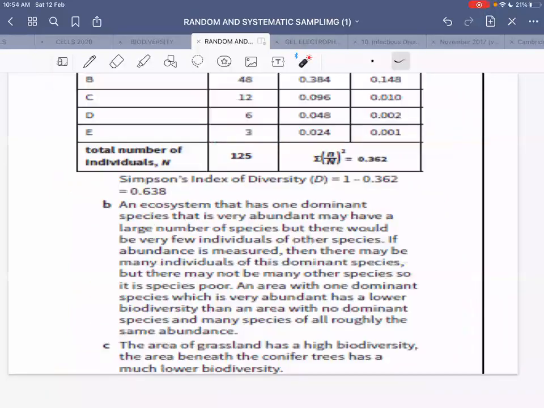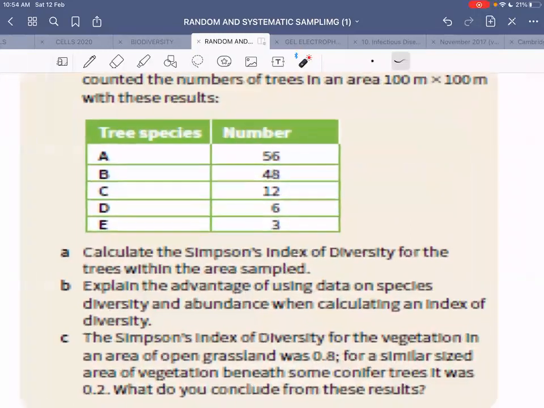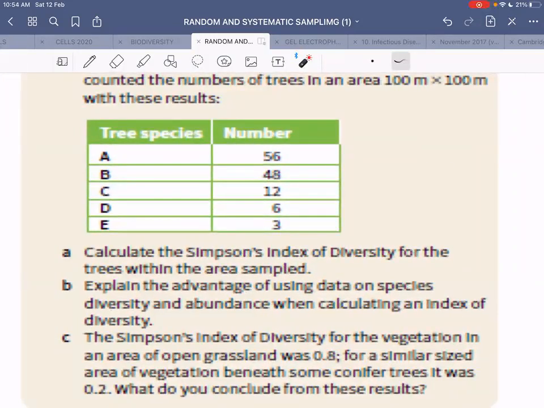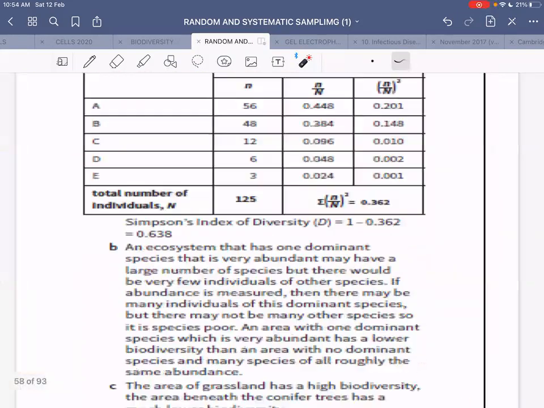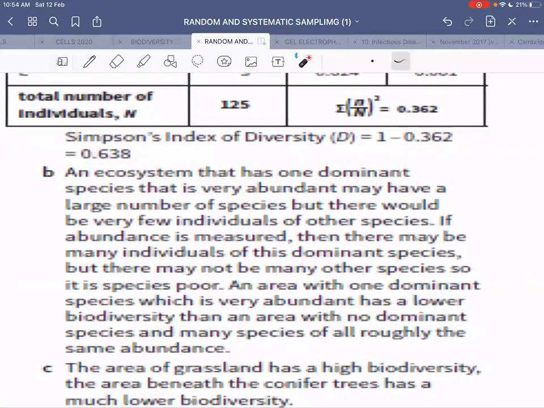Okay, let me go back to the question. The question was saying, explain the advantage of using data on species diversity, ठीक है, and abundance when calculating an index of diversity. Last time when we were doing sampling, we were finding out abundance also and species diversity also, right? सही है, तो वो आपको ये कह रहे हैं कि what is the advantage of using data on species diversity and abundance when calculating an index of diversity. Now for that they have given this reason. Read this reason, Rafe, and all of you, the rest who are in the class right now, and tell me what sense is this making to you.